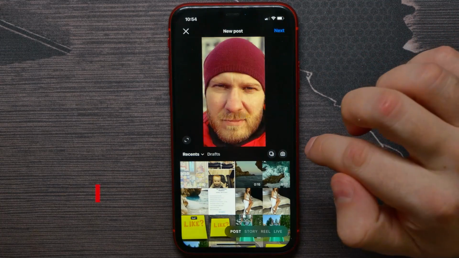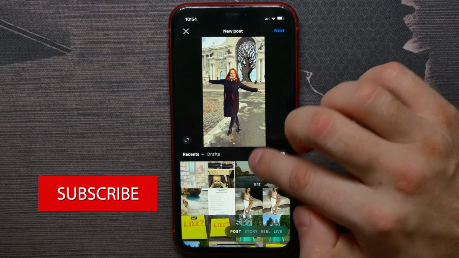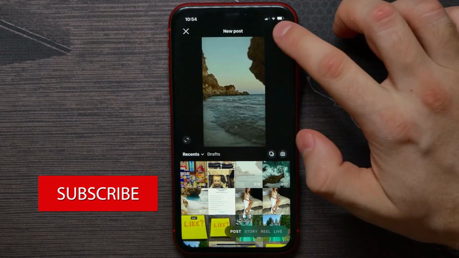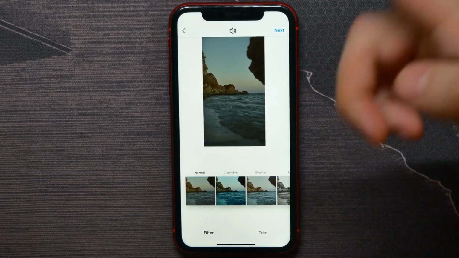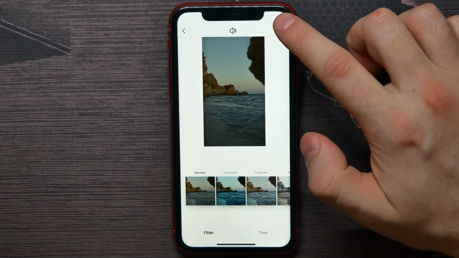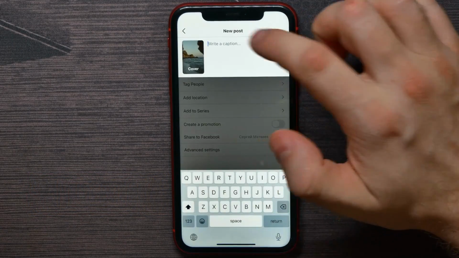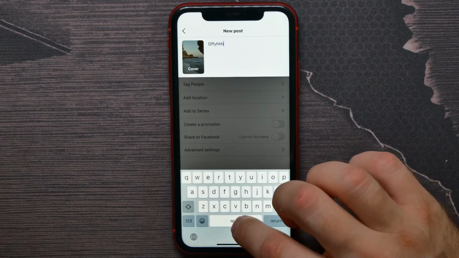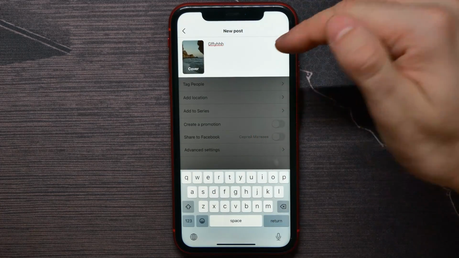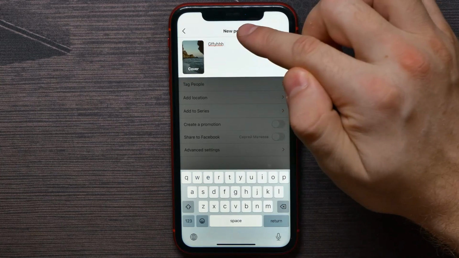Now you can add to that post some photo or video. I'll select that one and hit next. And now there I can add some filter, and here I can add there some caption to this text. I can write there something, but there is no option to bold this text.